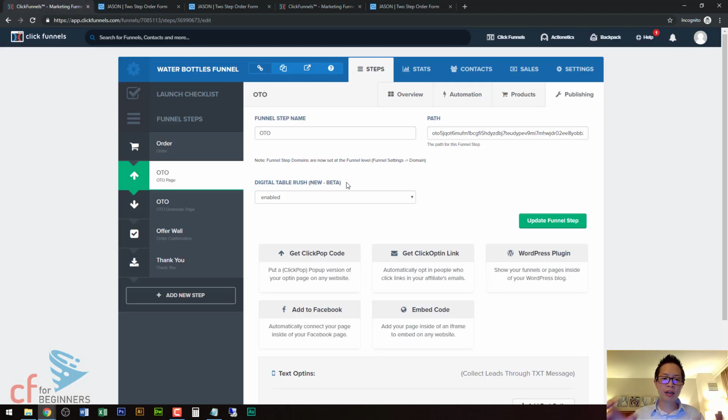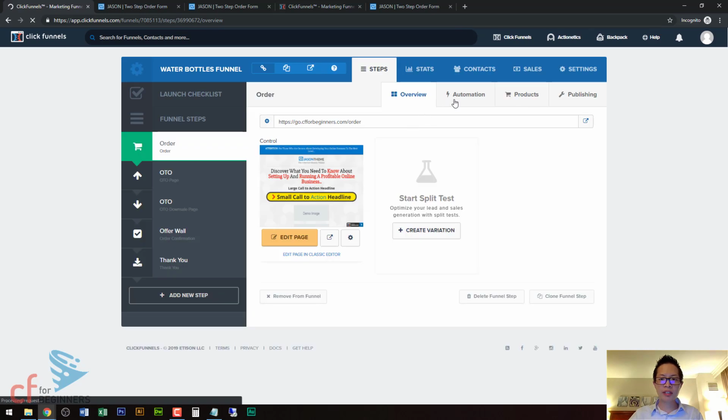Right now it's in beta because it may or may not work on certain pages, or it may have glitches. I haven't found any glitches from my side, but that's something else you can check. The other ones you can also look at, every page will have its own. If we look over here, the blue part is everything related to your funnel by itself. Everything that is in the gray is just on that specific page.